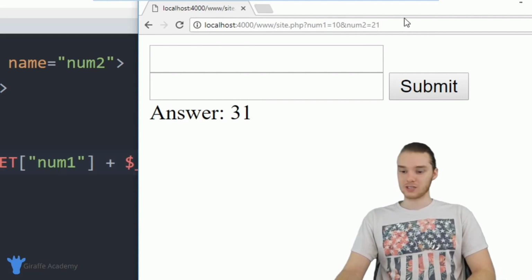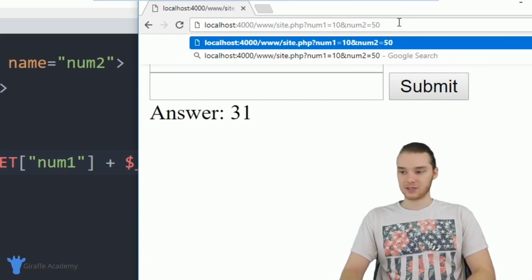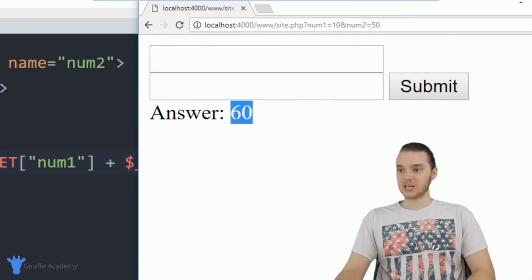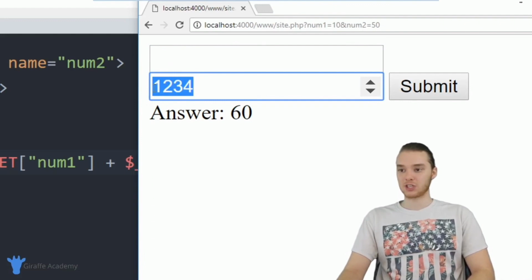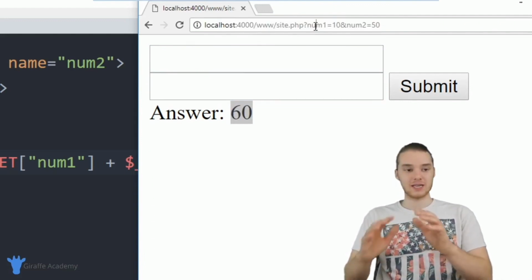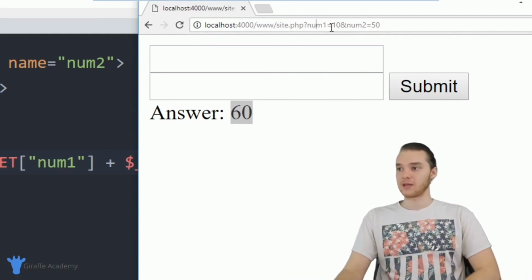So if I was to change this up here in the URL, like if I changed num2 to like 50 and then I clicked enter, this is actually going to change the information that gets entered in. So without having to type numbers inside of here, without having to do anything, I was actually able to change what the answer was down here. And this is sort of a key concept in PHP, and I wanted to introduce it in this tutorial.